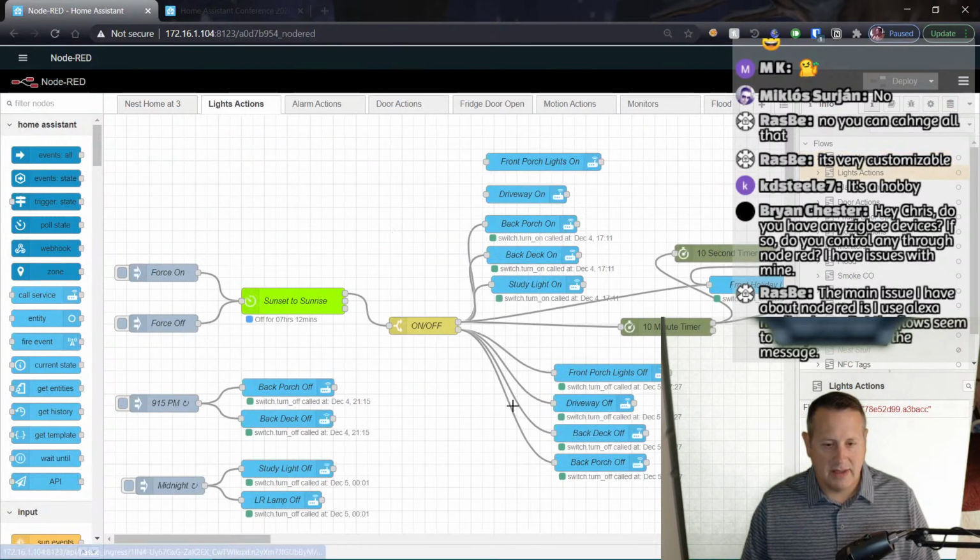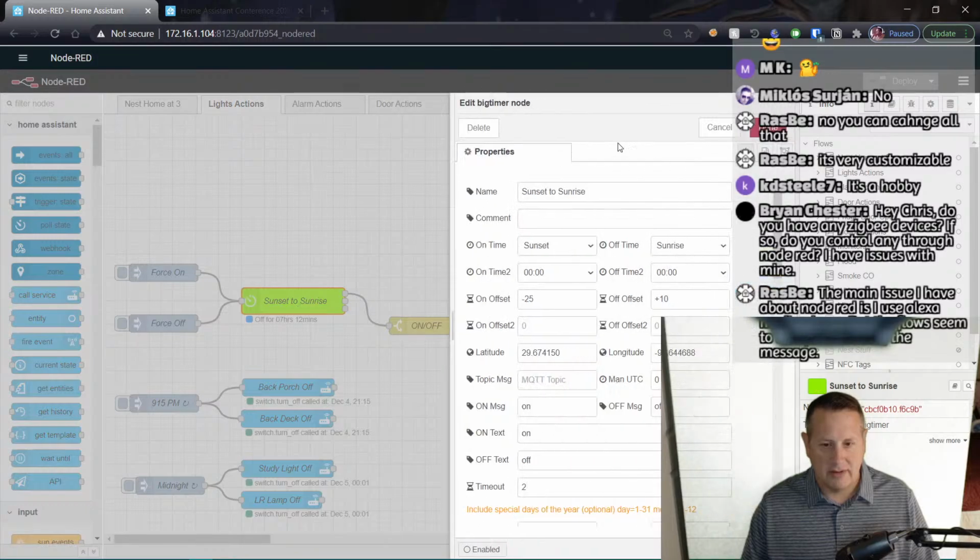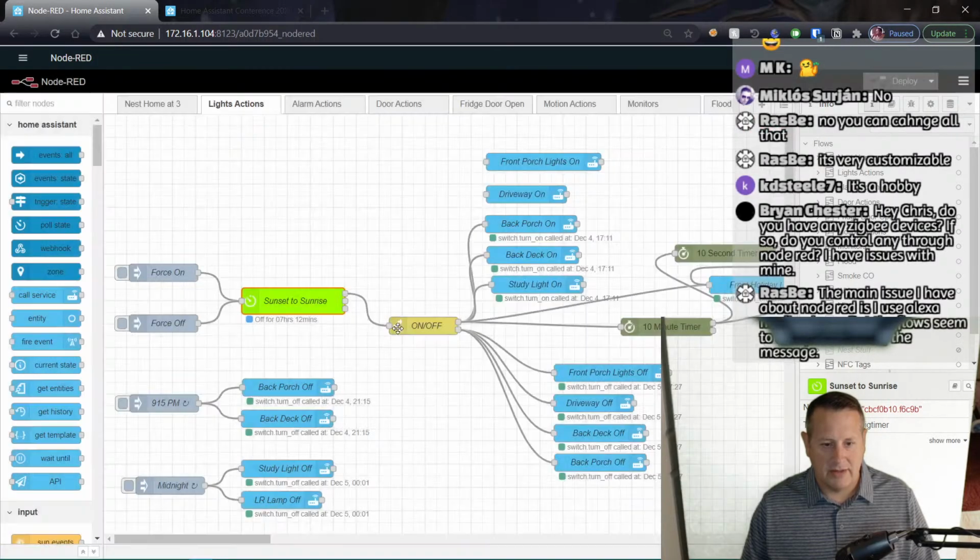Light actions. I do a lot of stuff with lights. So sunset to sunrise using the big timer node allows me to turn things on and off based on the sun. So I never have to adjust it. And you can see that in 7 hours and 12 minutes from now, the days are much shorter, obviously in the winter here in the Northern Hemisphere. It's off for 12 hours, or it'll come back on in 7 hours and 12 minutes because it's going to be sunset at that point.